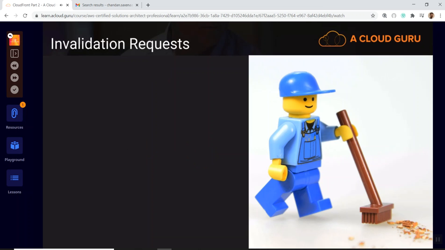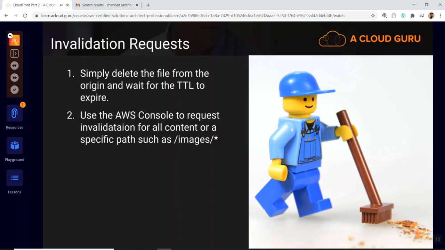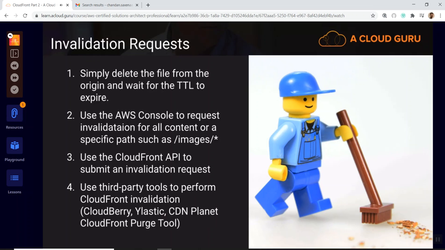Now there are several ways to invalidate a CloudFront cache. The first method is simply to delete the file from the origin and just wait for the time to live to expire. And the TTL is configurable. You can also use the AWS console to request an invalidation of all content, or you can specify just a certain path. You can use the CloudFront API to submit an invalidation request. And there are several third-party tools that allow you to invalidate the cache.